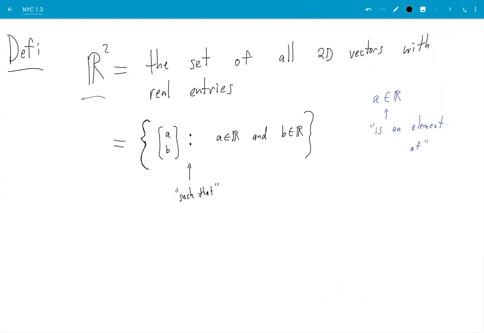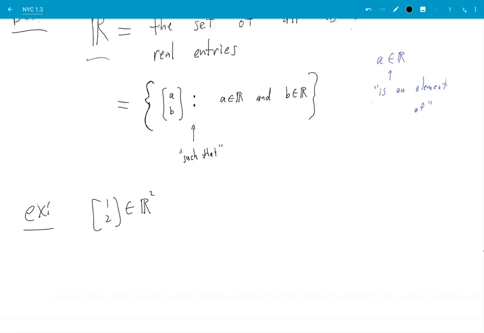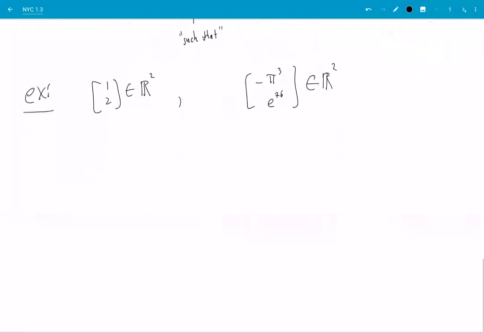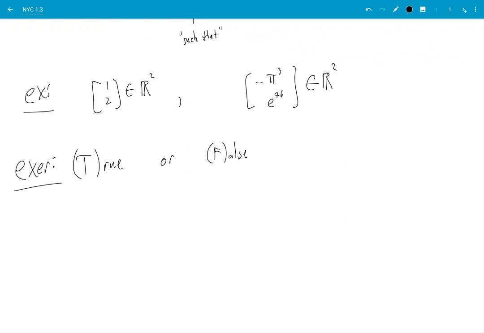So for example, the vector 1, 2 is in R2, right? Minus pi cubed, e to the 76. This is also in R2. So let's think about this. True or false exercise. I'll write down some statements. 0, 0.